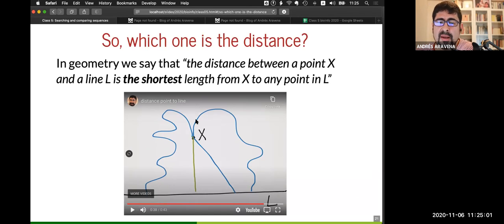So if there are many ways to traverse, let's say going from your place to the university, the one that we call the distance is the shortest one. Because you can take the shortest, or you can take a detour and go somewhere else and take a lot of time. So the shortest one is the one that we call distance.